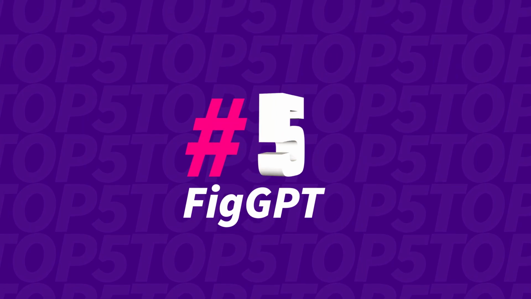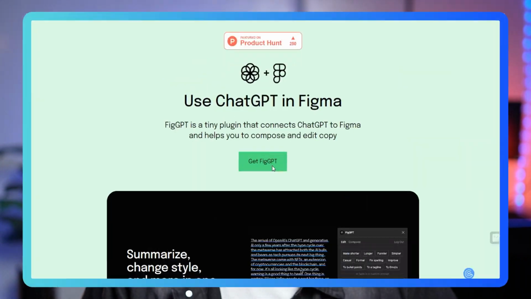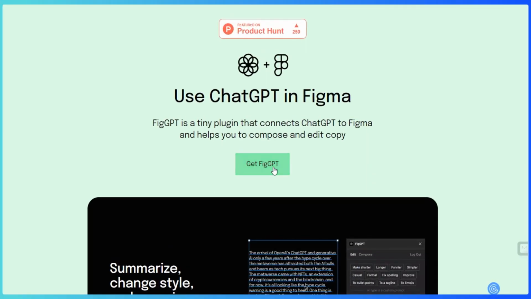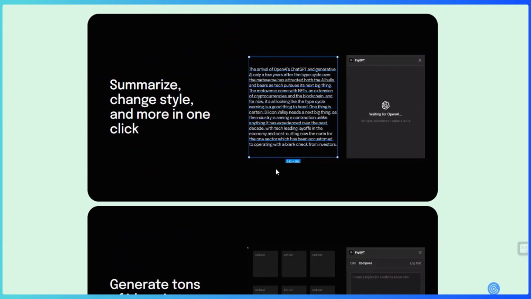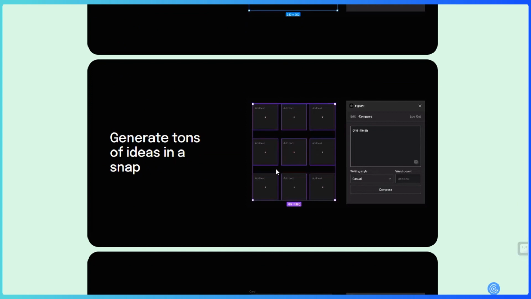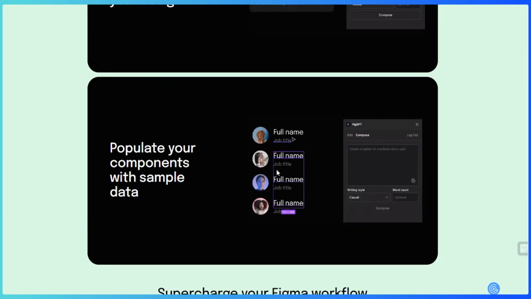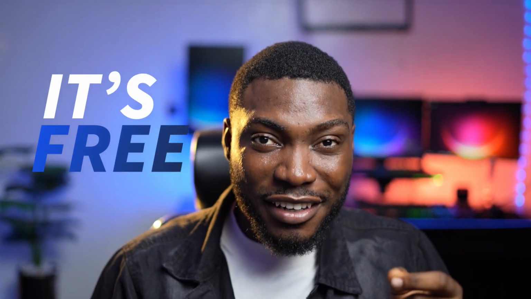So first off, we have FigGPT. FigGPT is an amazing AI plugin that seamlessly integrates with Figma. With FigGPT, you can summarize lengthy text, change styles, generate ideas, compose text from design content, and populate components with sample data. All these powerful features are just a click away, and the best part is it's free.